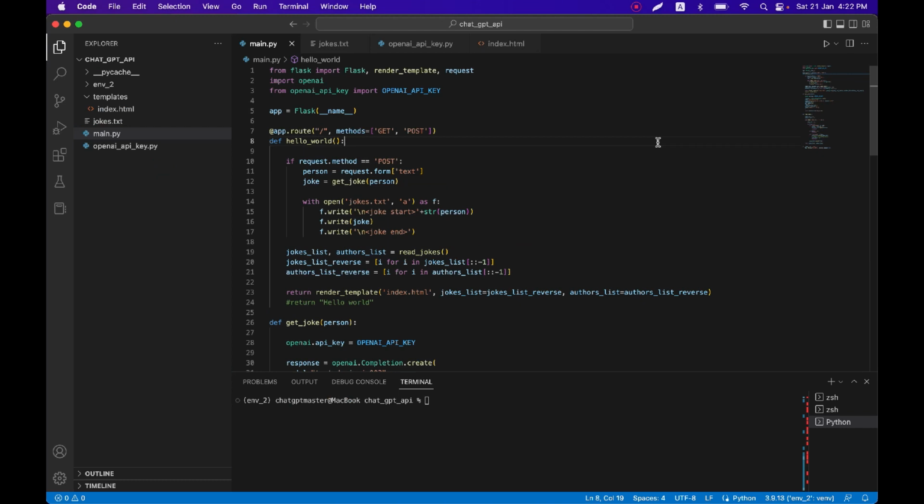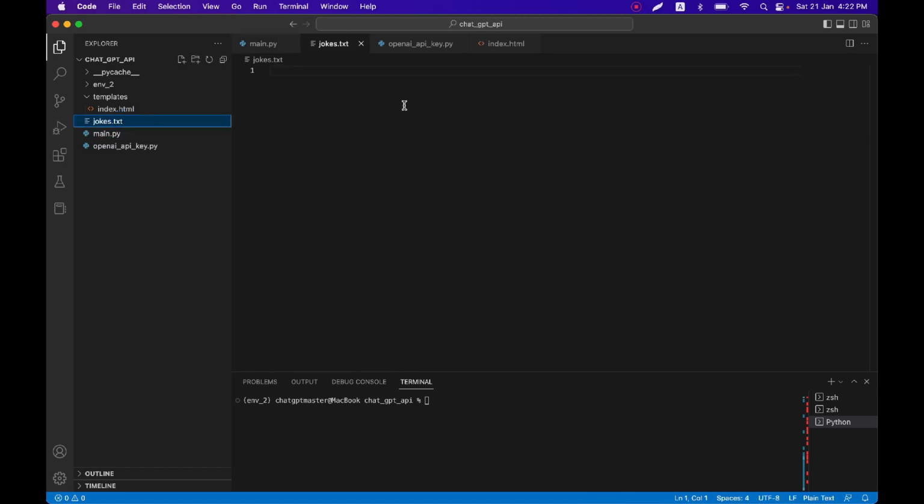Okay, code is ready, and let me explain what I've done. First of all, I have extended main.py. I've added Flask to serve the incoming requests. So here's the first module. I've also added get jokes and write jokes, managing the jokes.txt file, which is empty right now.